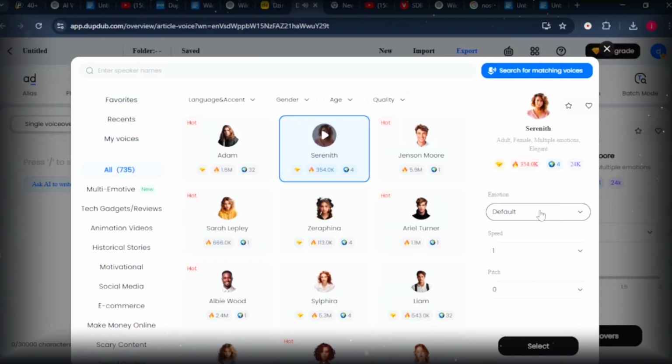Okay, let's look at the emotions that we have. We've got sad, angry, fearful, disgusted, surprised, neutral, and happy. Let's go for happy. So let's play to hear how she can sound if she's happy.